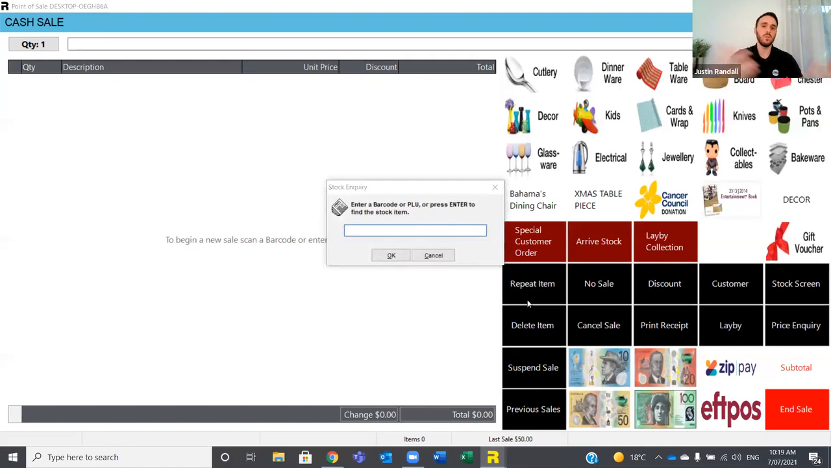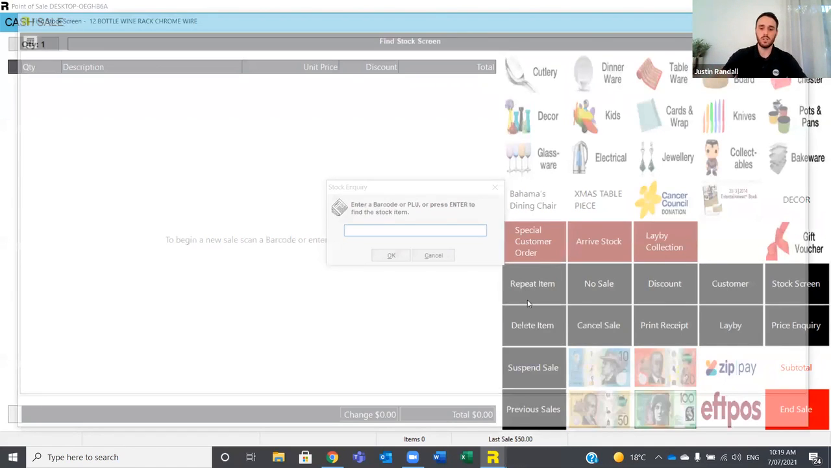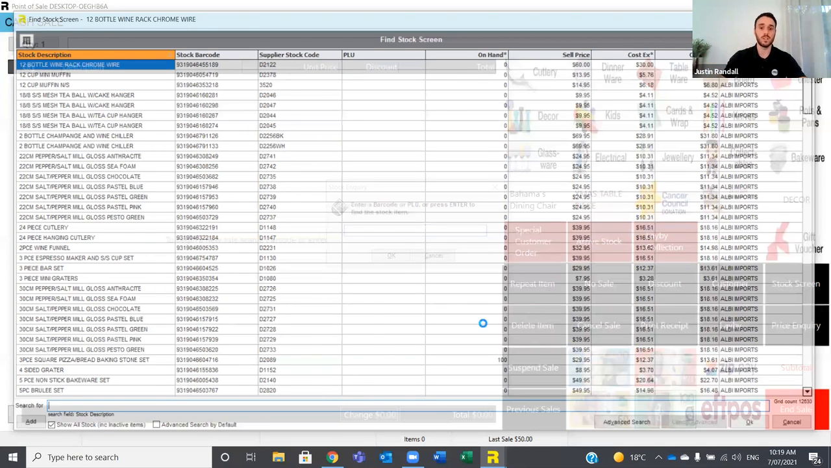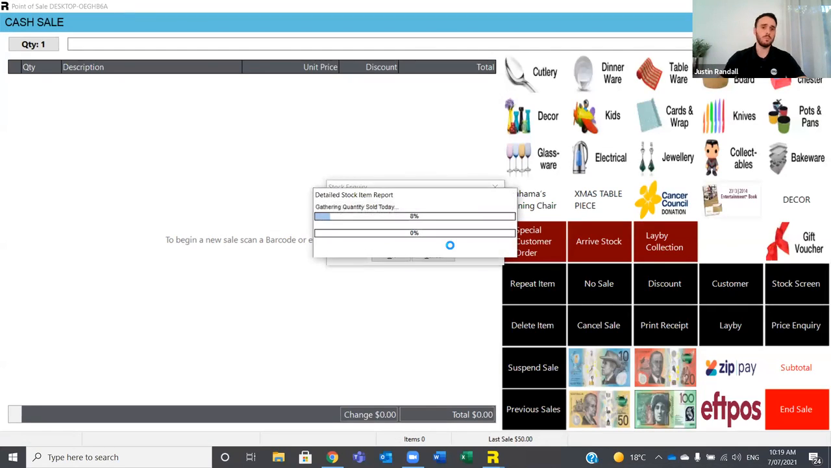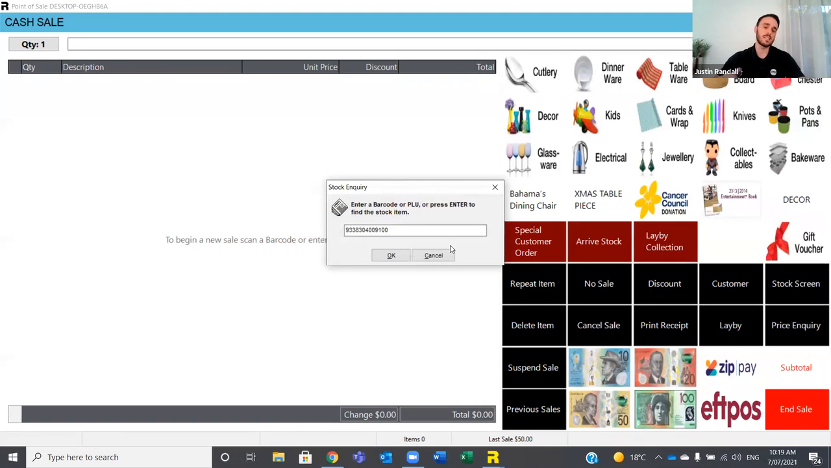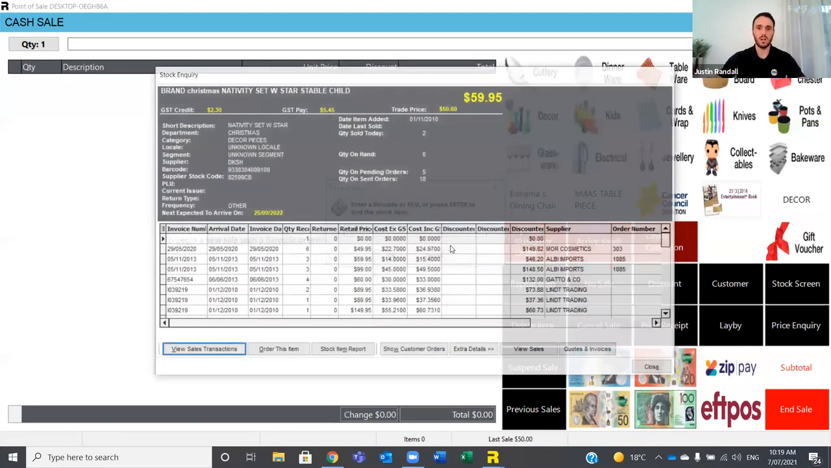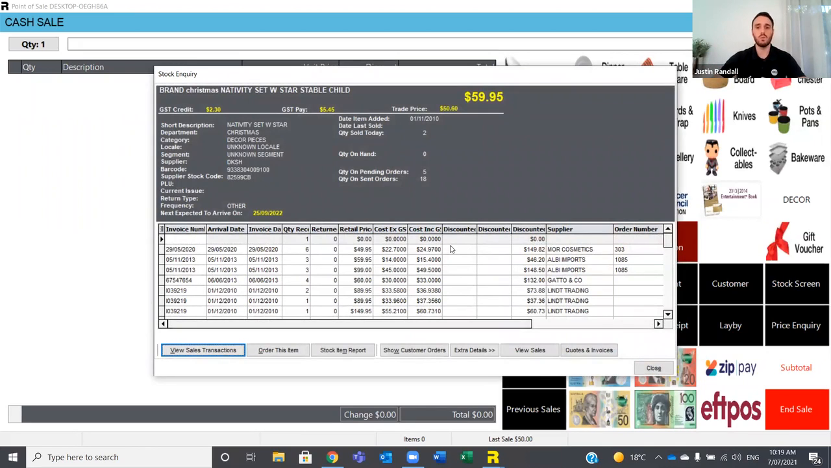What you can do is, first of all, you can do a stock inquiry. So you can see if you've got any of those stock items within the software. That's going to bring up all the information there: all your arrival stuff, how many you've got on hand, when it was last sold. So you can see the price fluctuations throughout there as well. But you'll see here, I've sold 2 of these items today. It's showing me 0 on hand. If that's 0, it's saying I've got none in stock.